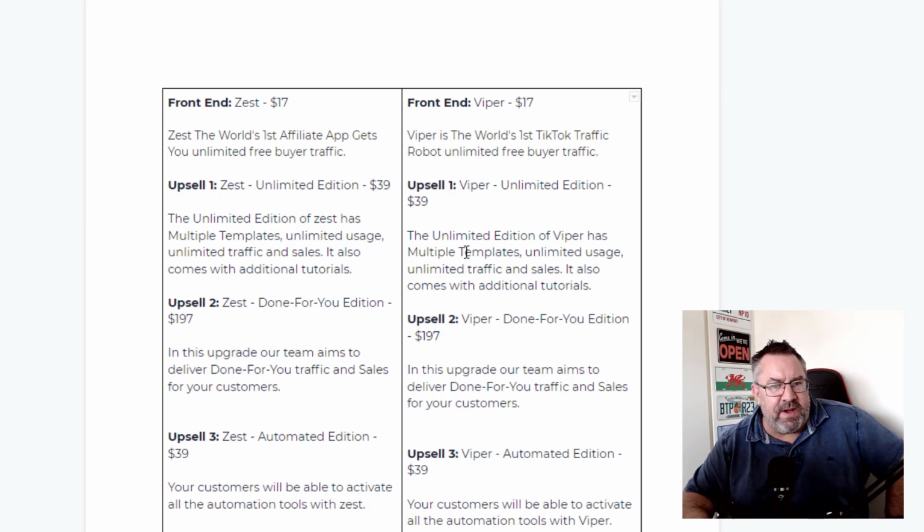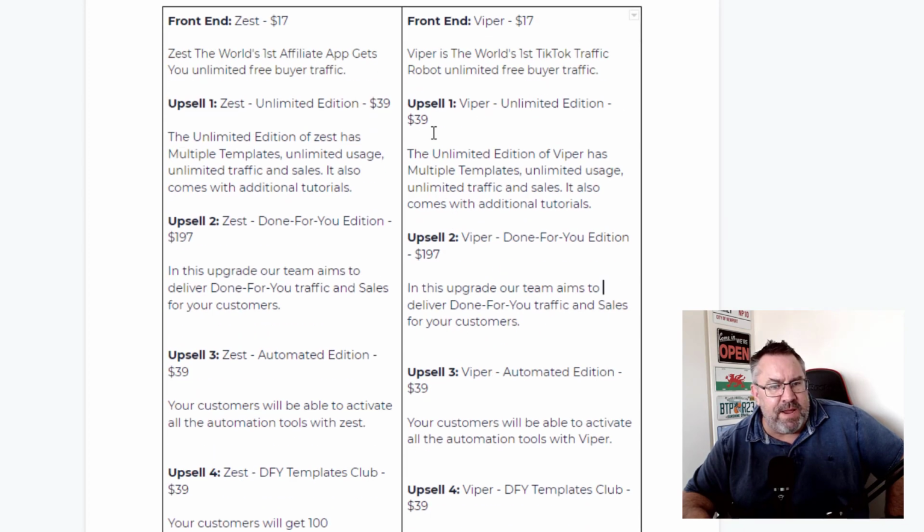As you can see on the Viper, if I just hold it here a second, Viper Unlimited Edition, everything is the same on the Viper side. So it doesn't really matter what product it is. They're just going to copy and paste down these OTOs.